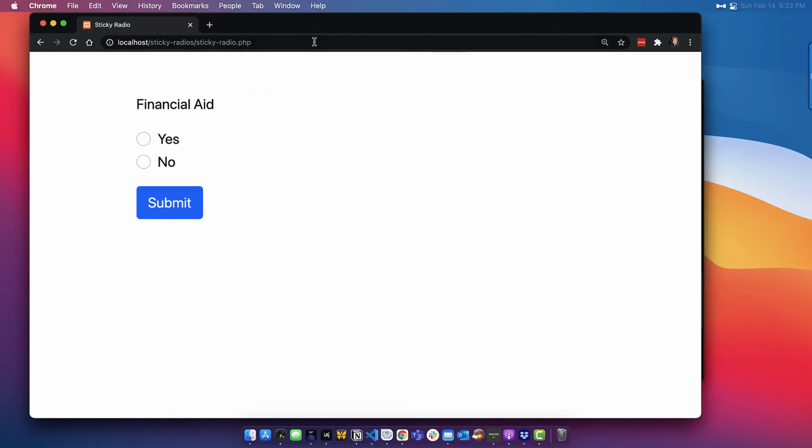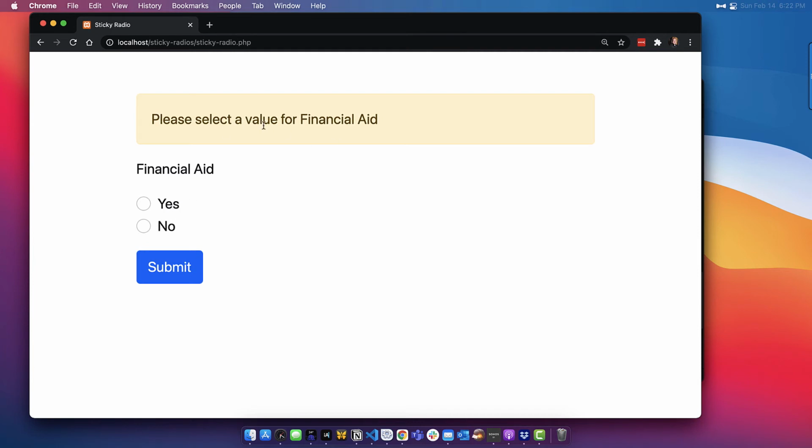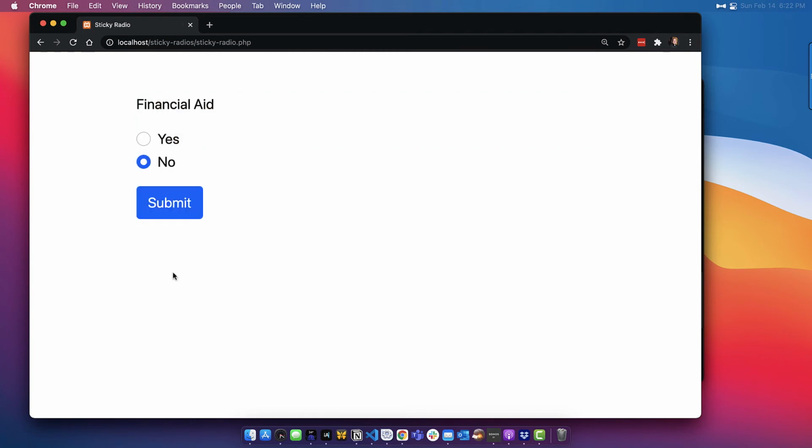So let me go back. I'll click submit. It's not set, so the program is telling me you need to set it. If I click on no, and I click on submit, right? There it is. It remembered no. And if I click on yes, it remembers yes, okay?